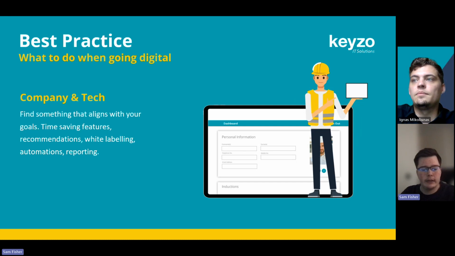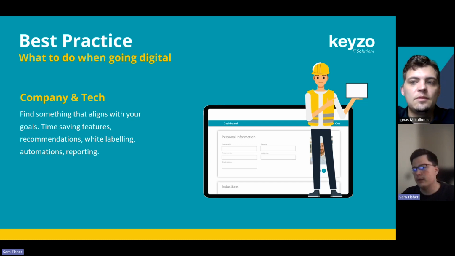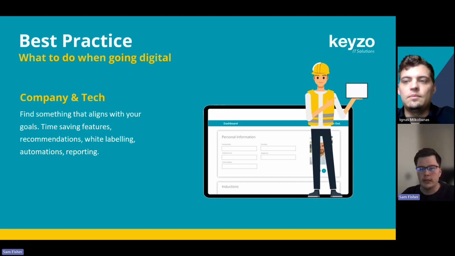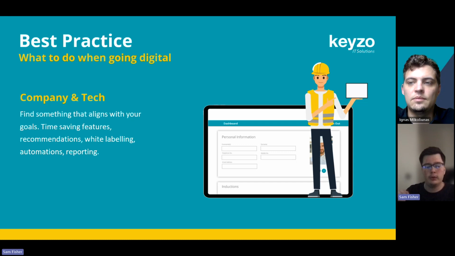Company and tech. So select tools that best fit your company. As we mentioned before in some of the essentials for digitizing, some of those may not be as important as others to you, but find ones which are. Find a solution that offers things like document storage, auto renewals, reporting, any of the time-saving features that allow you to quickly scale your contractor management process up.